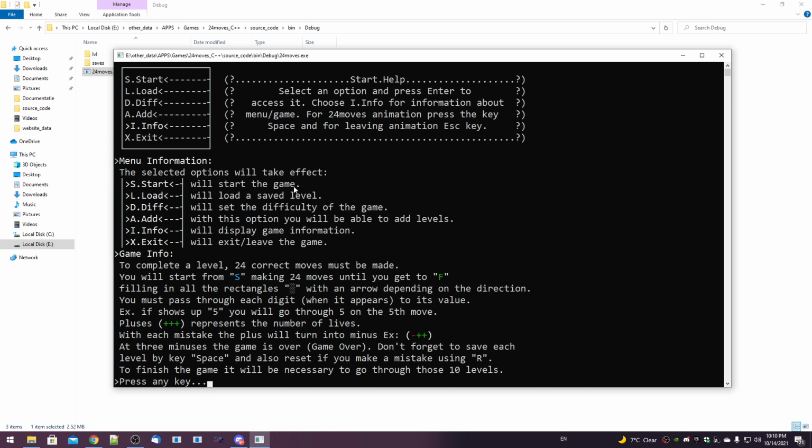As we can see, we have the menu information. S will start the game, L will load the saved game, D will set the difficulty of the game, and add, this option will allow you to add levels. I is game information, and X is for leaving or exiting the game. You can simply exit from here if you don't want to press this key.